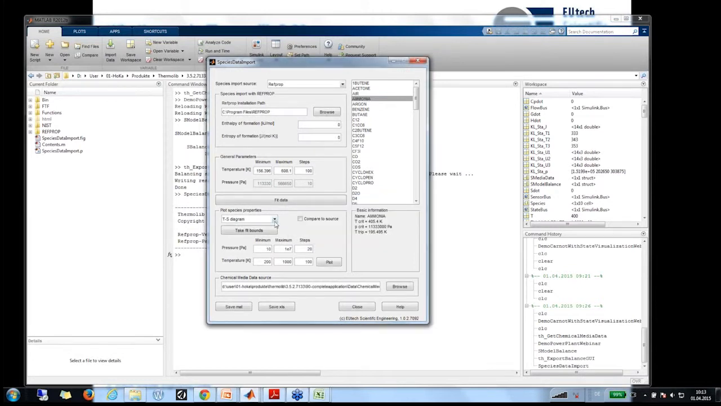So to see how good our fit was, we have here the ability to plot and compare this data to the original data in Refprop. So the information that we imported into Thermolib, we can compare it to the source in Refprop. We'll take the fit bounds from the fit we just defined, click compare to source, and then click plot.